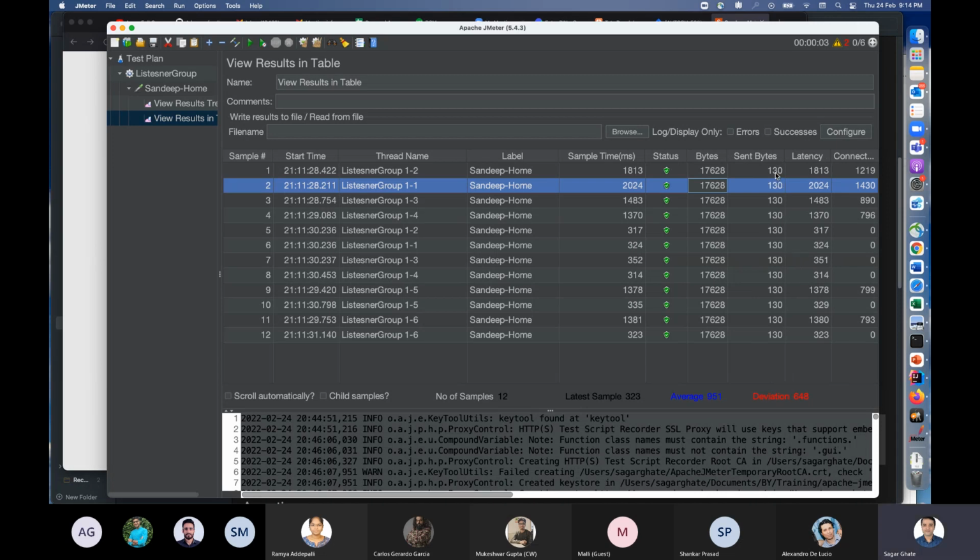I'm increasing it so that you can see this is the send byte, and this is known as latency. What is latency? Latency means you are sending a request to the server. So the request is on the halfway. Suppose the request started. Are you seeing my mouse or not? Yes, sir, it's visible.